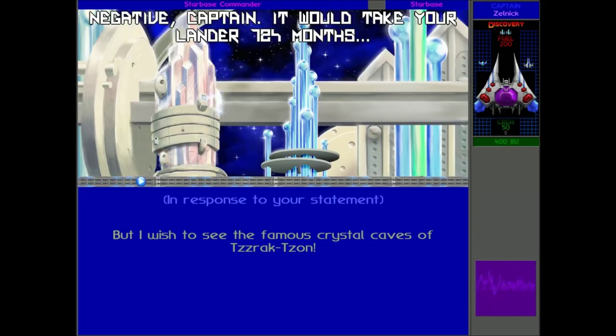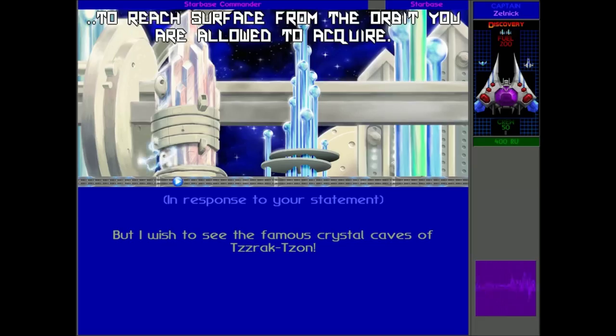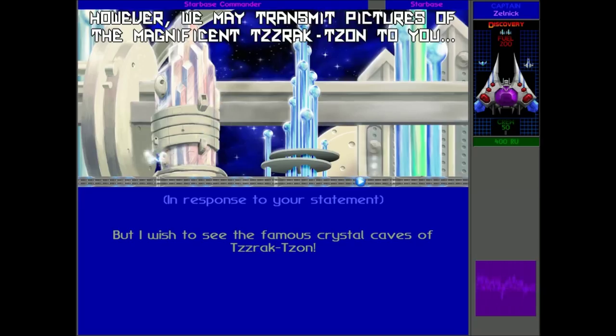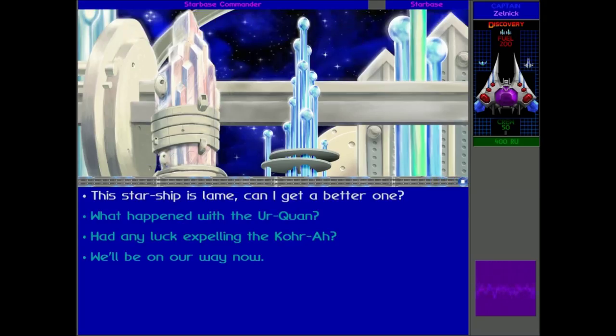Captain, it would take your lander 724 months to reach the surface from the orbit you are allowed to acquire. Your lander is not suited to carry provisions for such a length of time. However, we may transmit pictures of the magnificent Kzer-Zon to you in high resolution.